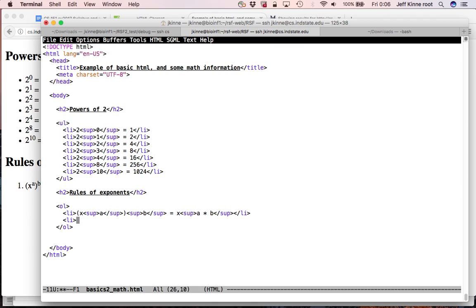What if we have x to the a times x to the b?